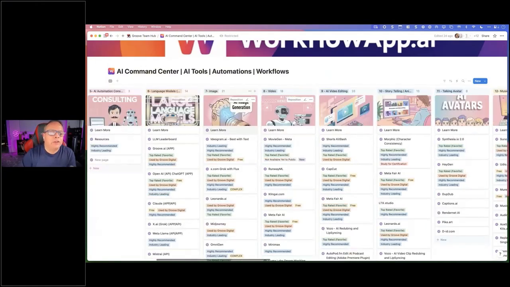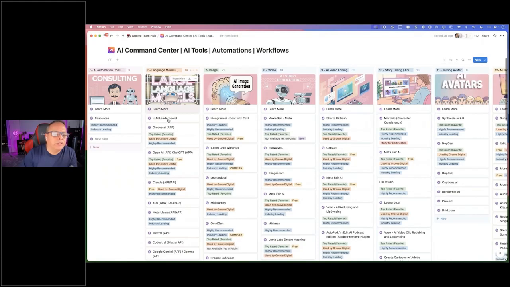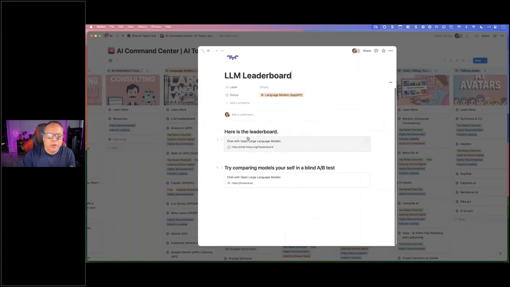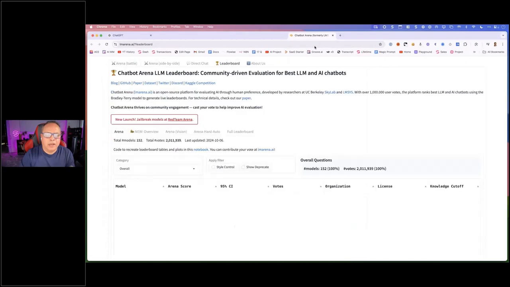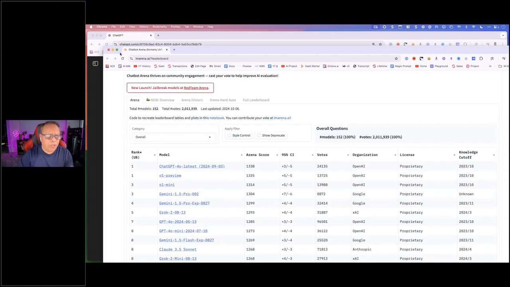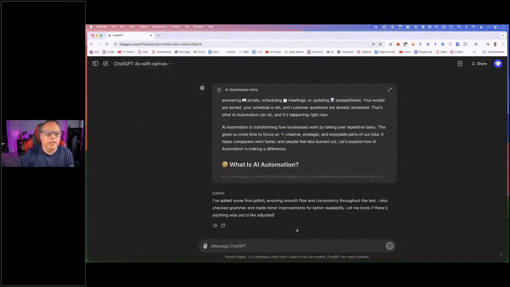Over here, we rank all of the language models. First off, we give you a place where you could go and check a leaderboard, and you can actually see different leaderboards, who's the best language model, objectively, by people choosing it in a blind test.